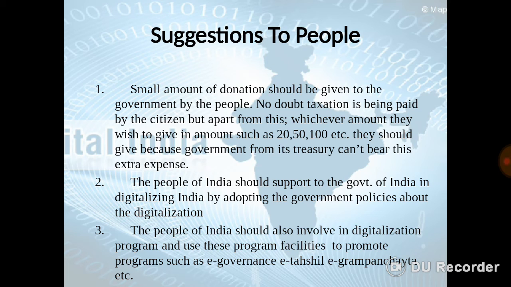The people of India should support the government of India in digitalizing India by adopting the government policies about digitalization. Third, the people of India should also involve themselves in the digitalization program and use these program facilities to promote programs such as e-governance, e-tahsils, e-gram panchayats, etc.